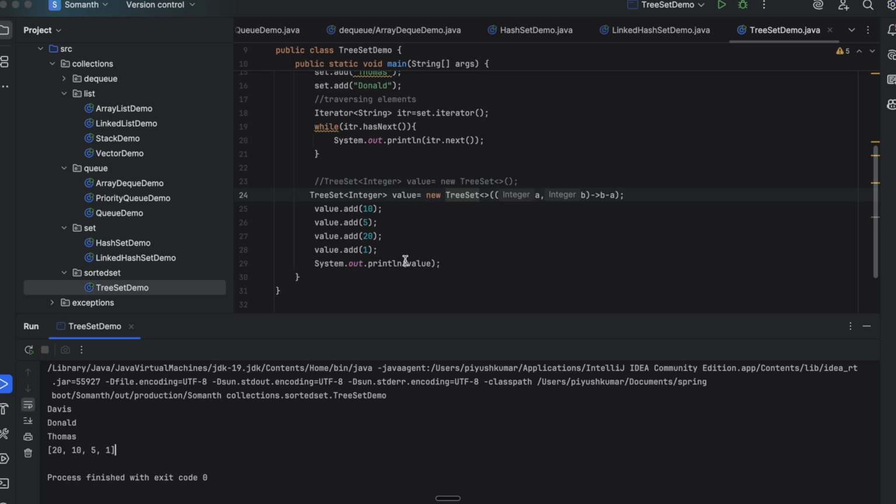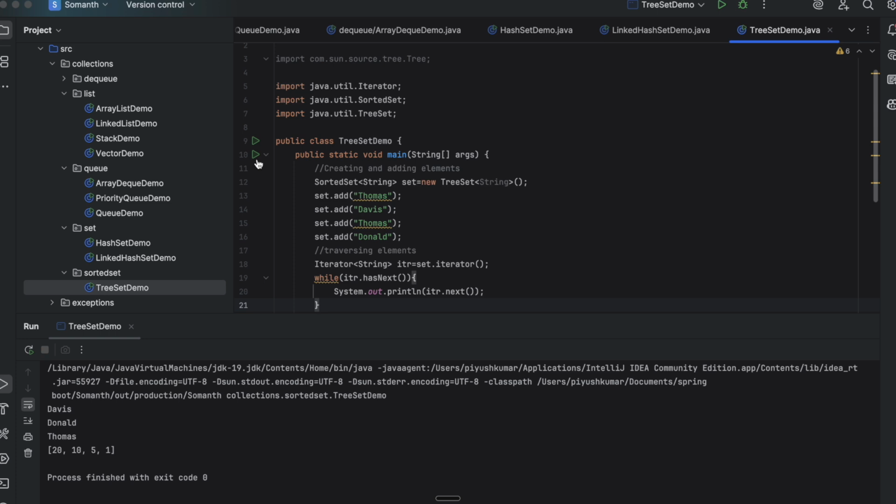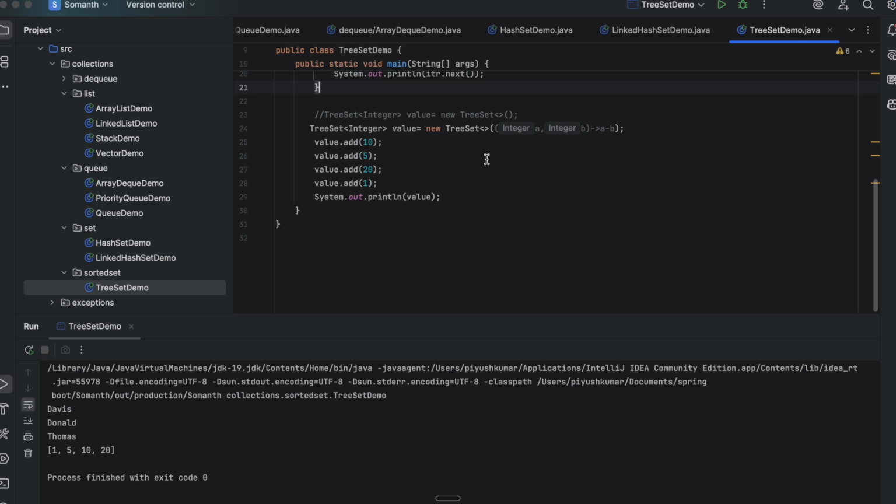If you need your data ordered in ascending order, you don't have to pass anything because by default it is doing it. But you can do it here also: if you do a, b, then it will order in ascending order. But we don't have to, because the internal implementation of the TreeSet is ascending order. So if you don't pass it, it will still order in ascending order. But if you want descending order, you have to pass this comparator in the TreeSet constructor, which will tell the TreeSet to order the data in descending order. So whichever is the need, you can choose as per your requirement.